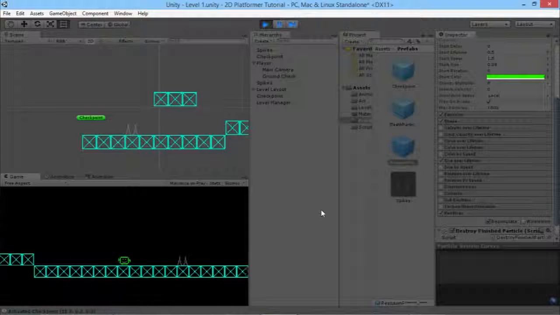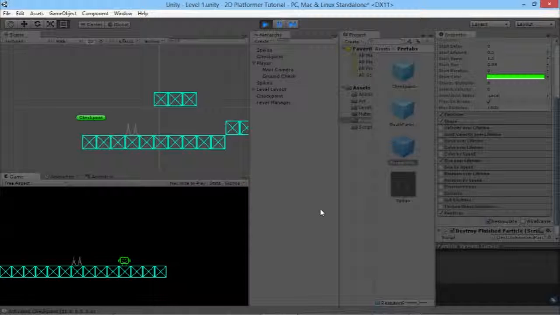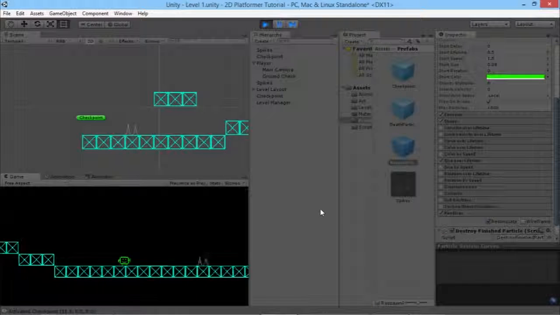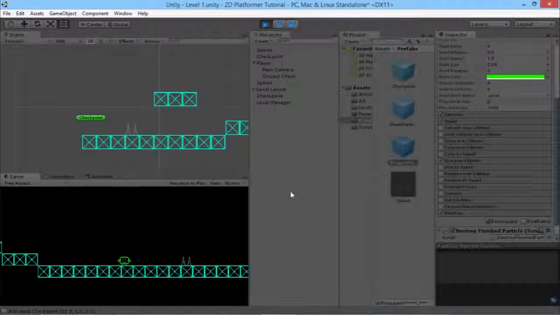So there you go. That's the basics of how you add a little particle system to jazz things up within your game. Make things a little bit more interesting, make things a little bit more fun.